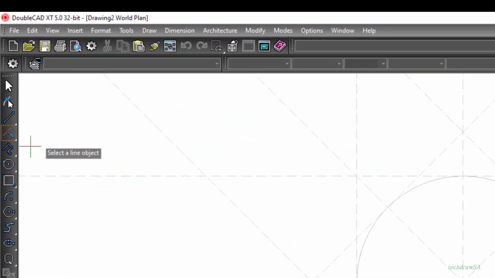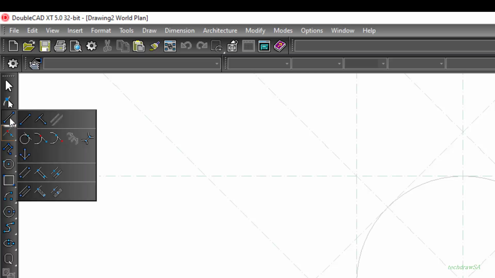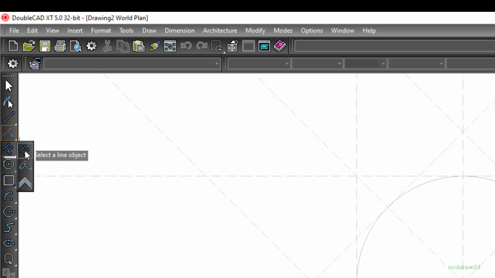And now what I need to do is go back to the icons here on the far left, and you can either draw line by line, or you can use the polyline, which is what I'm going to use in this case, and select that because I want to draw a solid polyline.